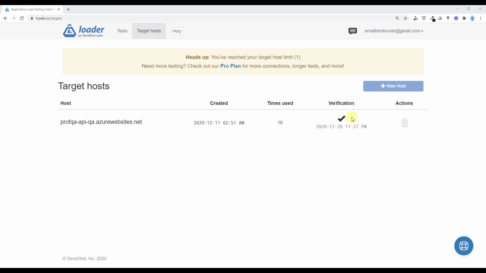All right, the verification is super easy. You can just follow the step-by-steps. We're not going to go through that in this tutorial. It's really completely easy, and just follow the steps that loader.io presents for you. Okay, in this next step, we're going to browse our tests.